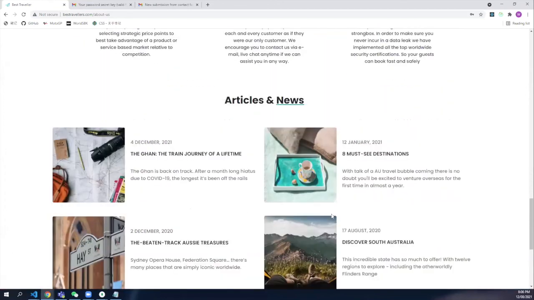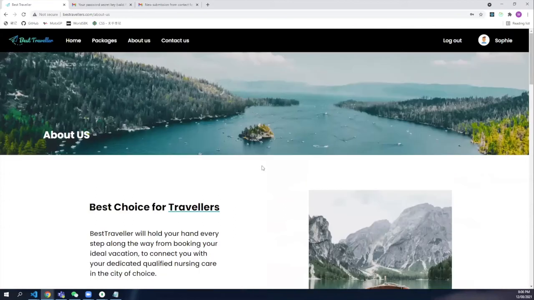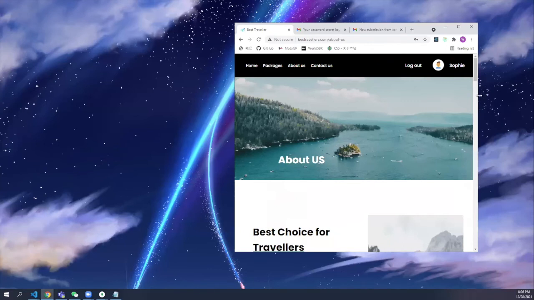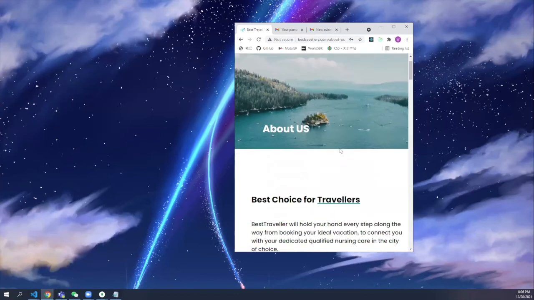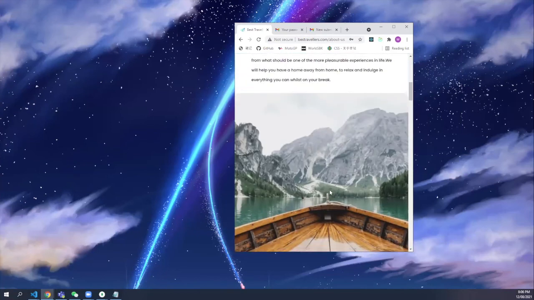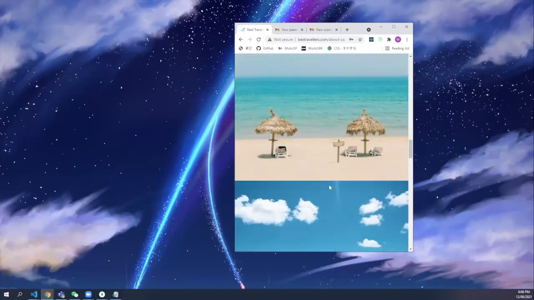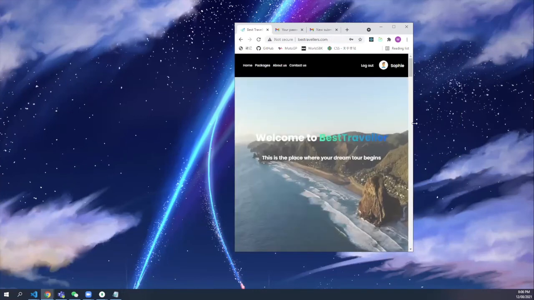And the next, finally, about the presentation, is about the beautiful responsive design. Because we'd like to design this web page not only for desktop users, but also for mobile users. So if we just make it a little bit smaller, you will find out this page is still very beautiful and perfect for you guys to review all the details and the information about our website and also the company BestTraveller.